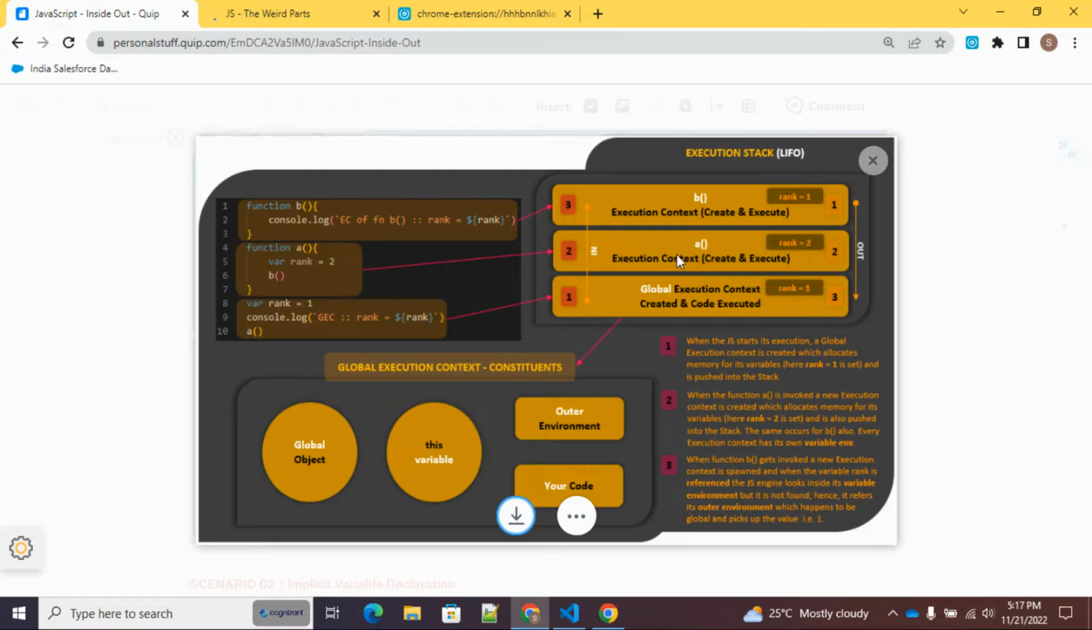You have the execution context created for function a, and during the initial run, rank is set to undefined, and during the second run, which is the code execution, rank gets set to 2. So the rank is 2 here. And then it invokes function b, and inside function b, you are referencing rank.